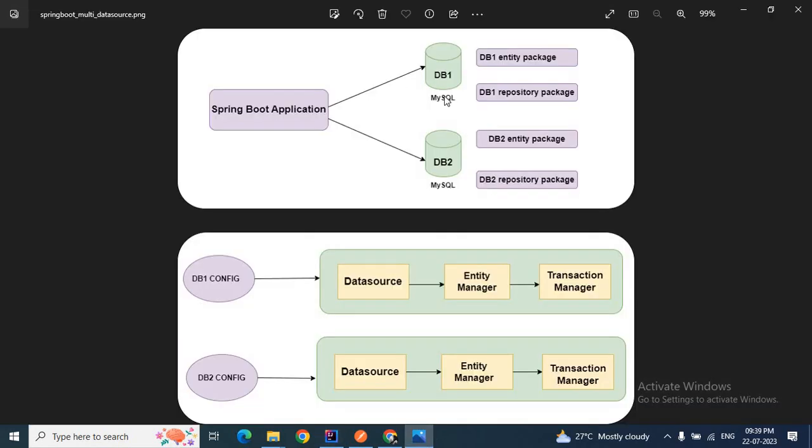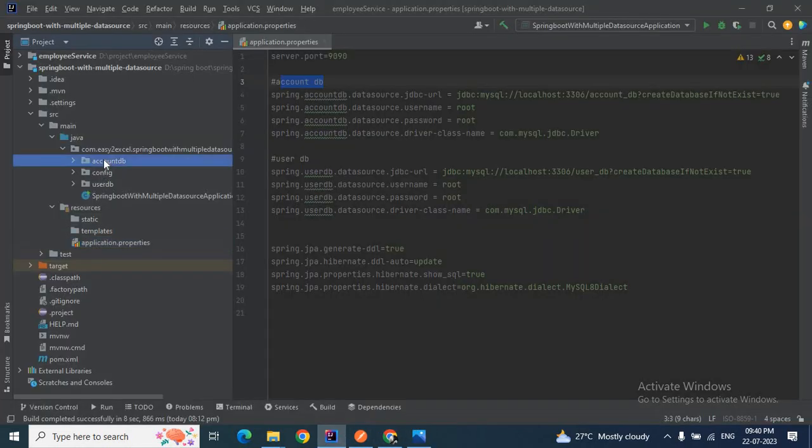So if I go to the image again, data source properties are defined for DB1, which is account DB in our case, and data source properties for DB2, which is user DB, are defined in our application.properties file. So now what we need to do? Now the entity for database 1 will be in one package. Let me go back to my coding again.